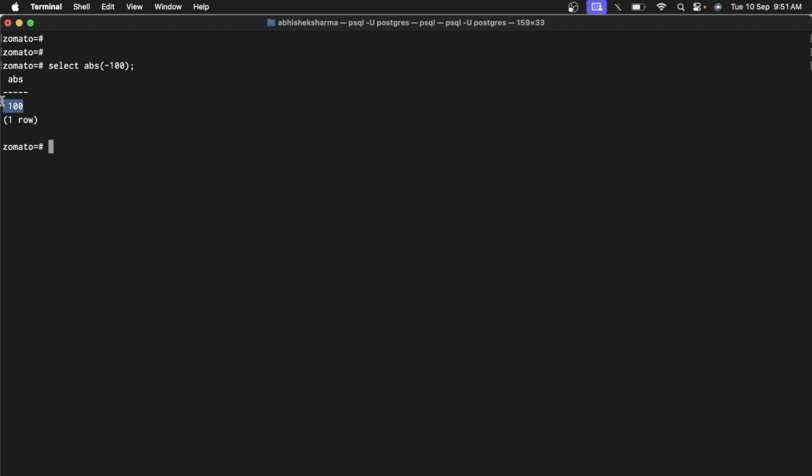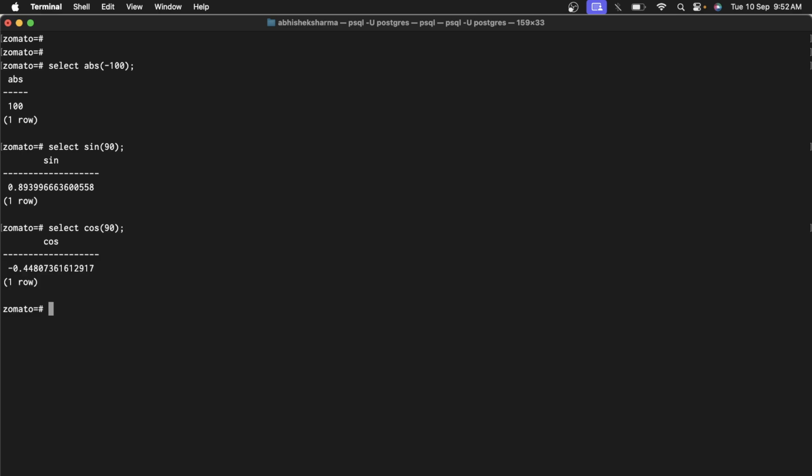Okay, so where were we? Abs. Cool. So these are the numeric functions. If you want sine theta, cos theta, then sine 90, or cos 90, it can perform every function. All the mathematical functions Postgres can perform, and any database can.